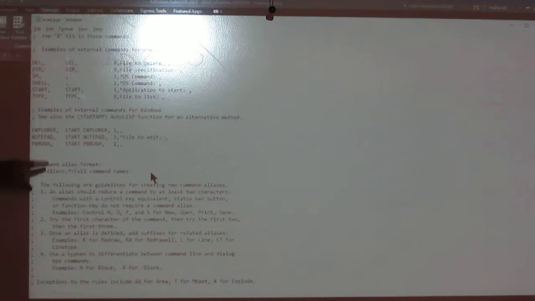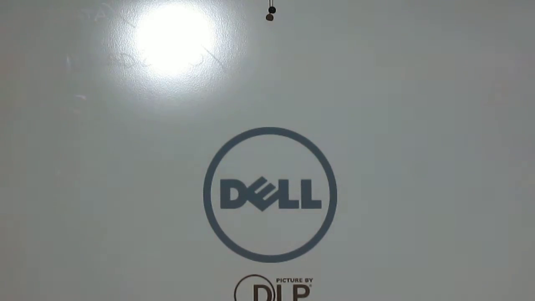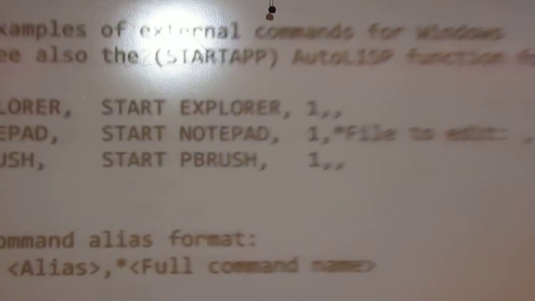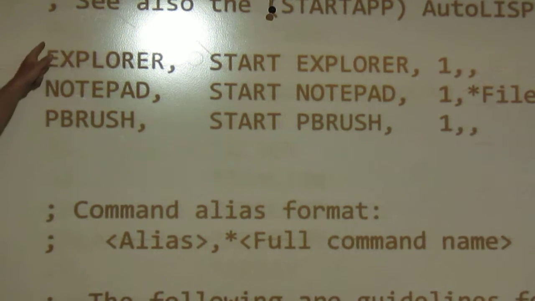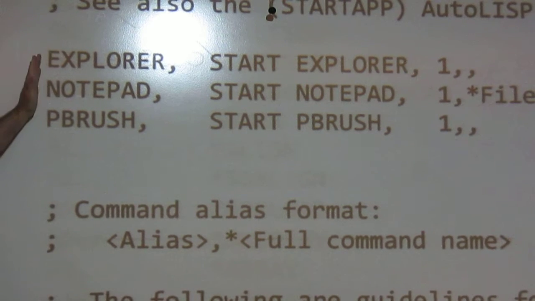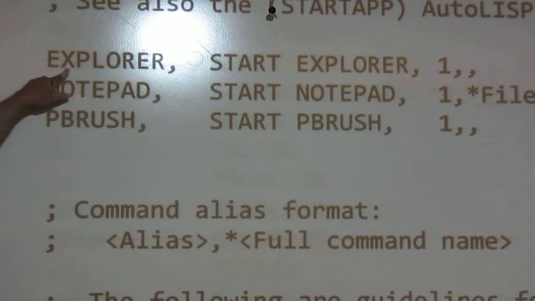So what you're looking at here for the context is where it says, let me go to the hard copy so I can zoom in on this a little bit. And let's explain what's going on with the external programs. Okay, so the first section, notice that there are no semicolons in front of this. That means it's going to do something. Where you see a semicolon, this isn't doing anything except giving you information. So what it's going to do is explore. This is what you're going to type on the command line.